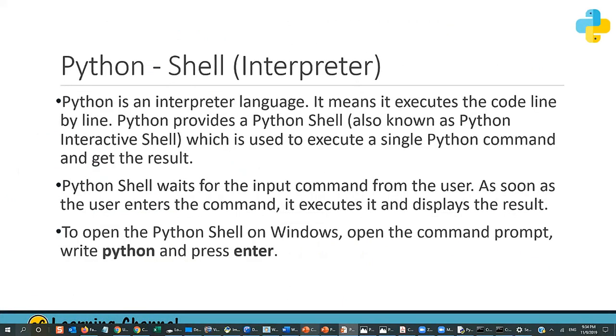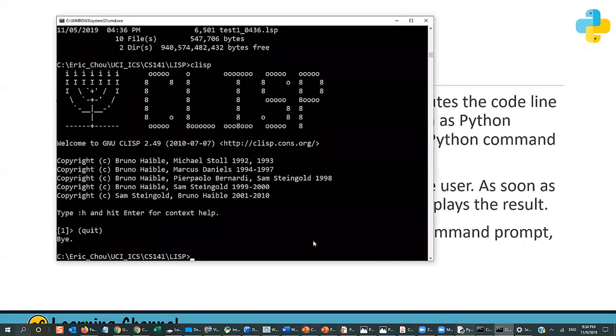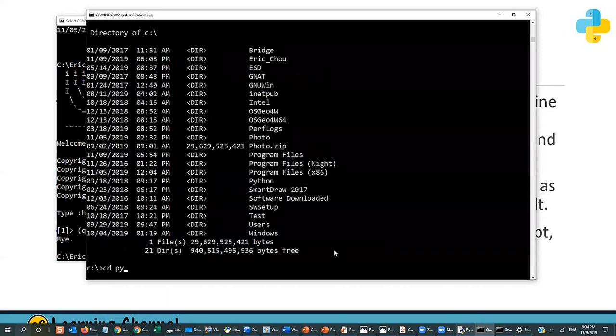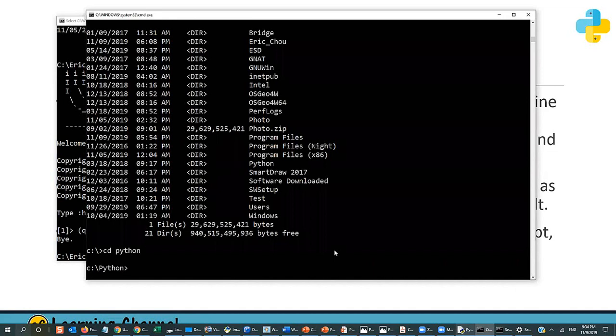The Python interpreter actually is a program, the Python.exe program. And what is Python.exe? What really is Python.exe? Let's go back to the C drive. You go to the top level directory, you do CD like this, and then CD Python.